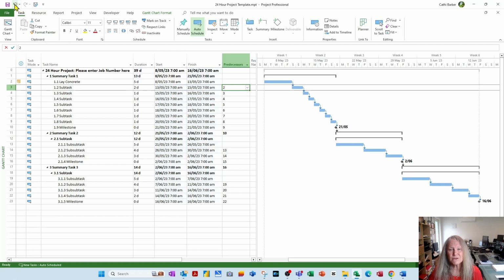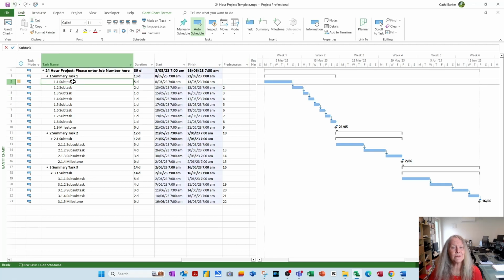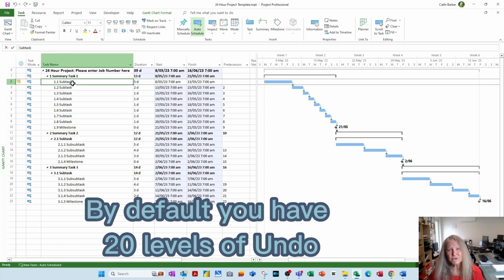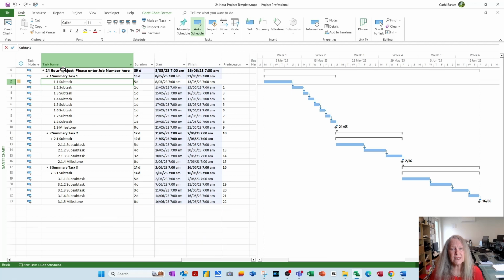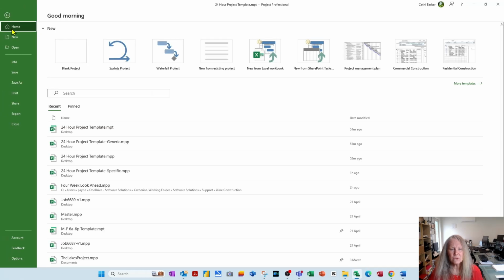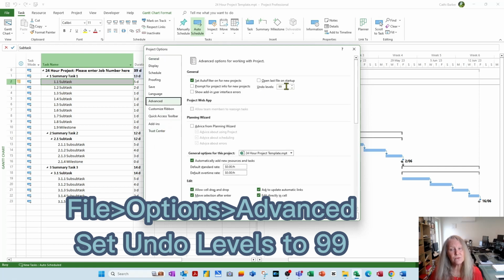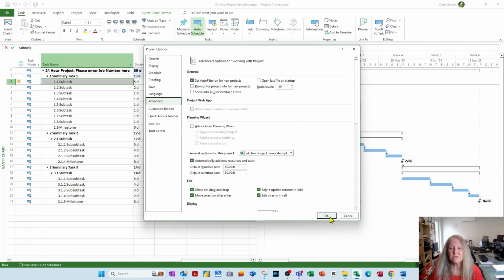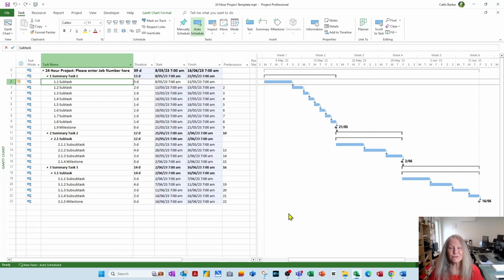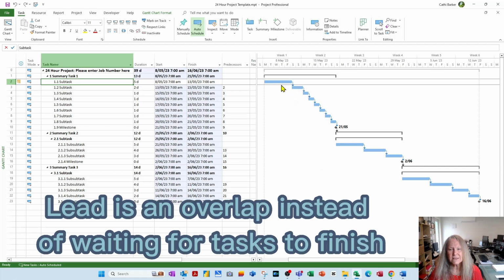I'm just going to hit undo, so it undoes that, and I'll hit undo again to undo the lay concrete. Now just a moment on the undo as well. You have 20 levels of undo by default. You may feel that you want to increase that to 99, that's the maximum. You can go to file, options, advanced, and in the top right corner here you can see I've increased my undo levels to 99. Some days are really bad, so I need lots of undos.